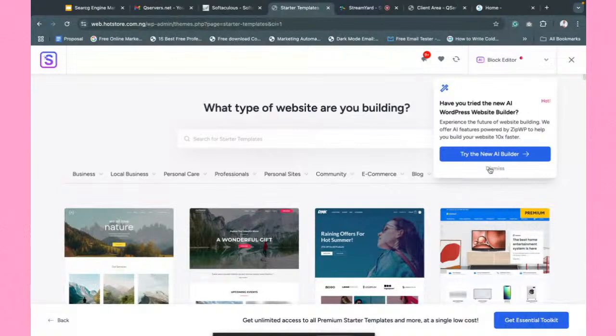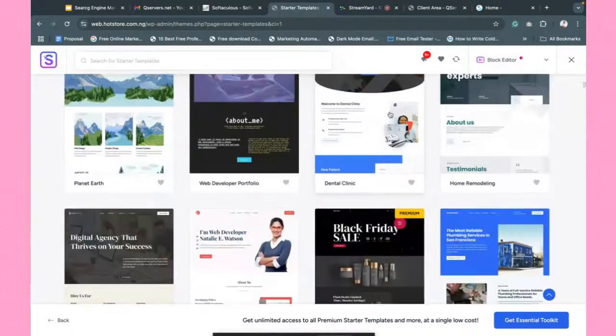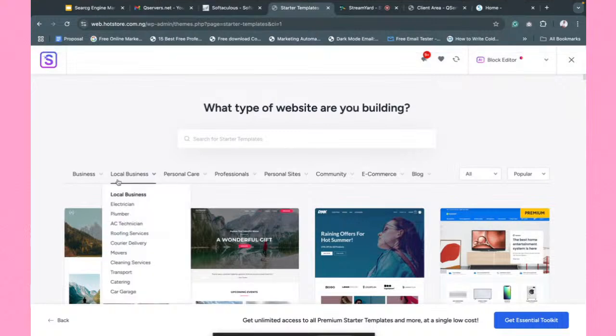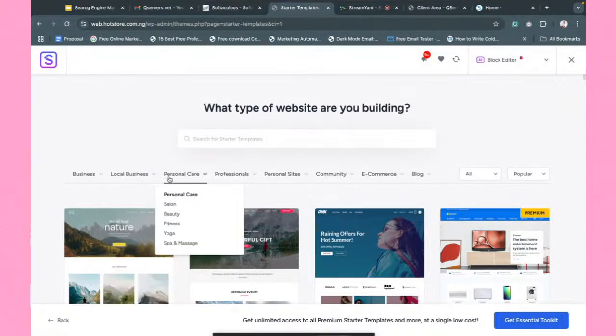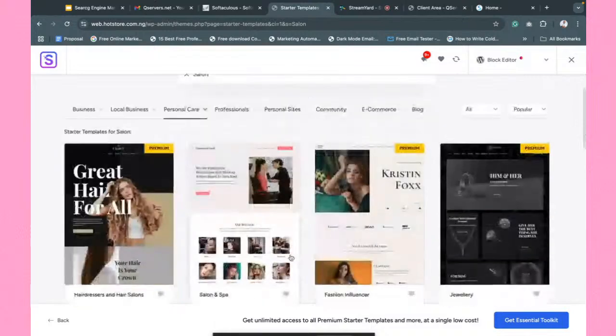Now there are quite a couple of templates here. These templates are made to make your life easy. As you can see, if you want to build a website for a salon, you can find these templates here. If I click on salon, you're going to see some templates that you can easily add to your WordPress account and customize for salons, as you can see.